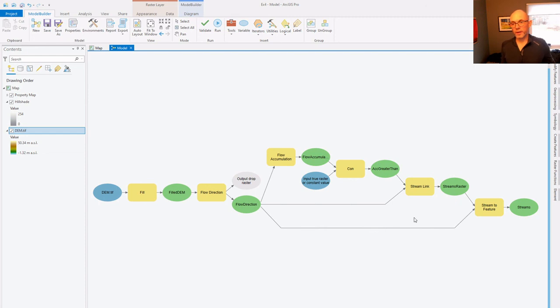So now we've come all the way to creating streams. Now, if we run this model, it will output some vectors, some features in the terminology of ARC that we can call streams, and we can use those to make a map. But we're not done quite yet. There are a couple more things to do in this stage of the exercise, and we'll do those in the next video.